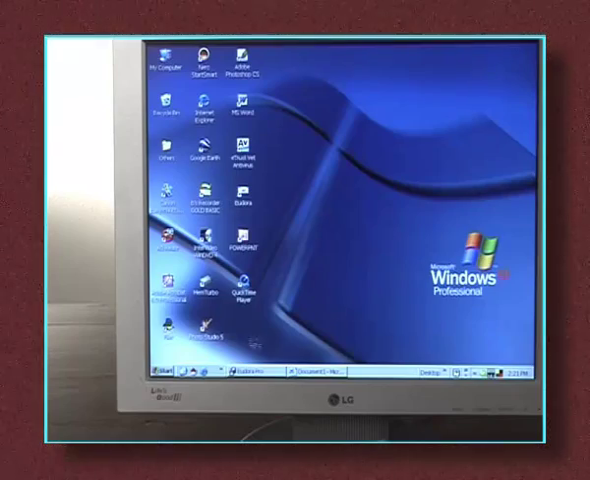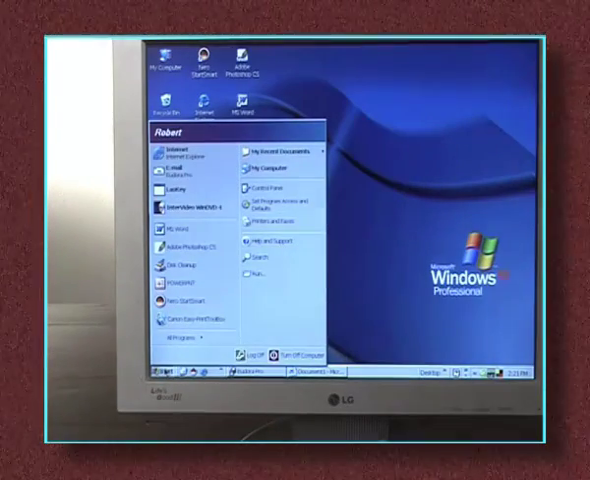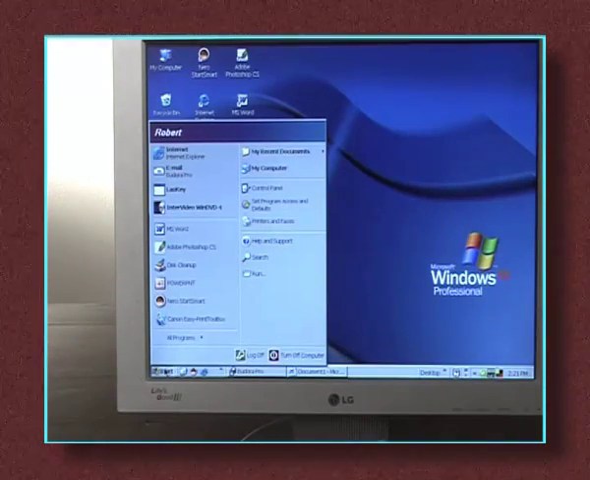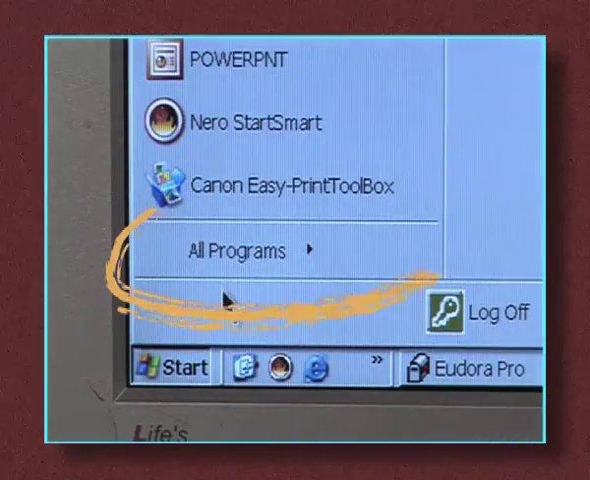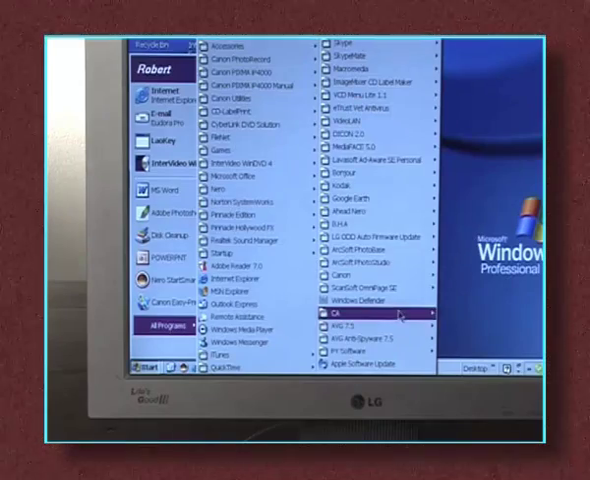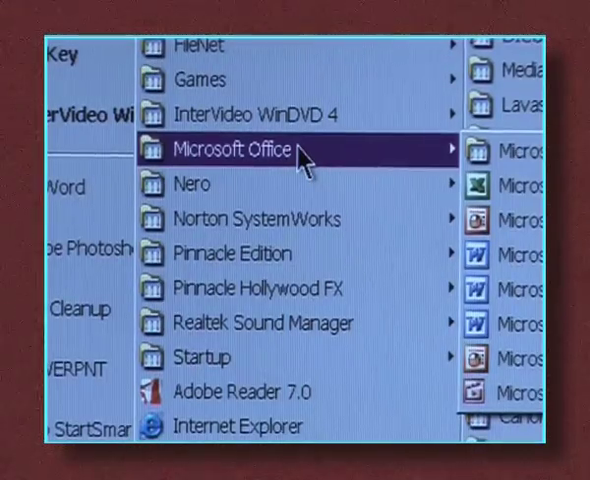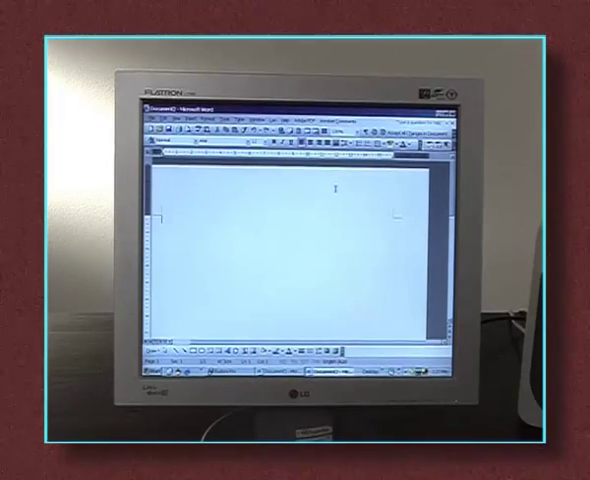You can also open recently used programs by clicking on Start and selecting from the list that appears. A third way to find a program is to click Start. Then click on the All Programs button and select from the list that appears. Microsoft Word is found in the Microsoft Office folder. Clicking once on the name will open the program.